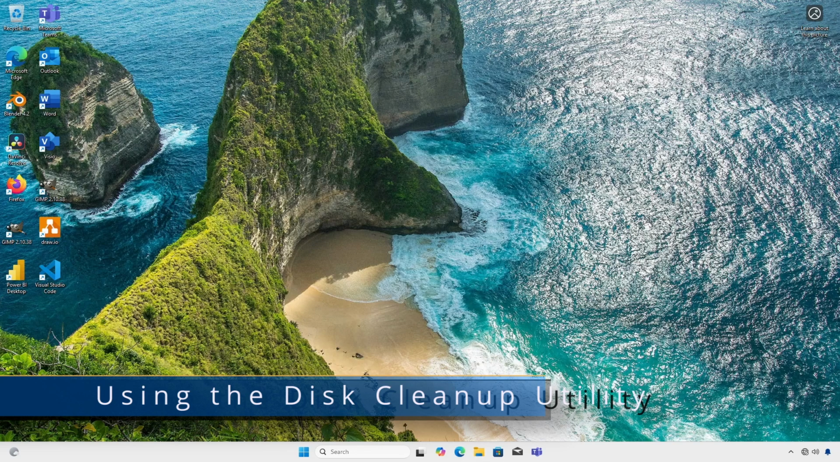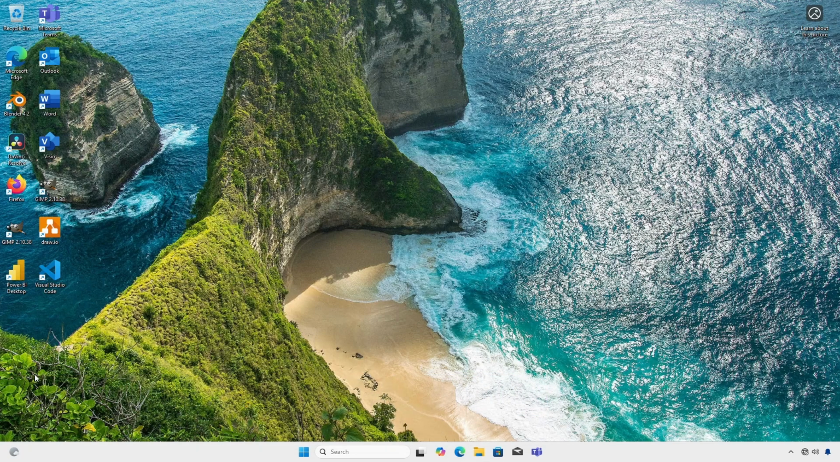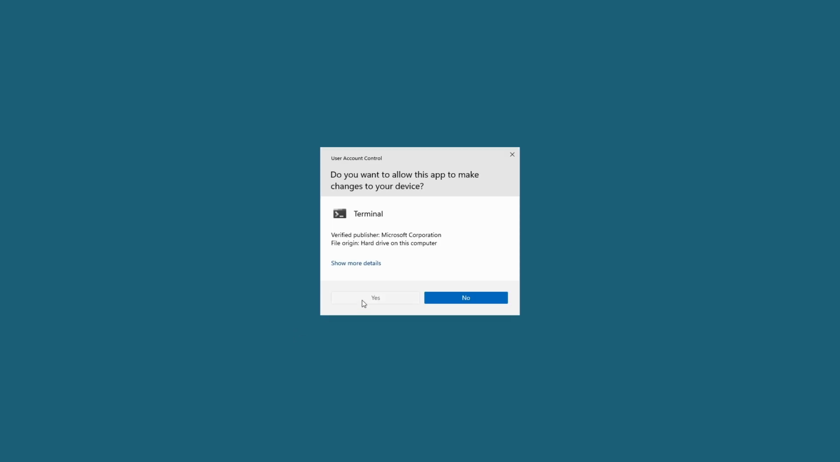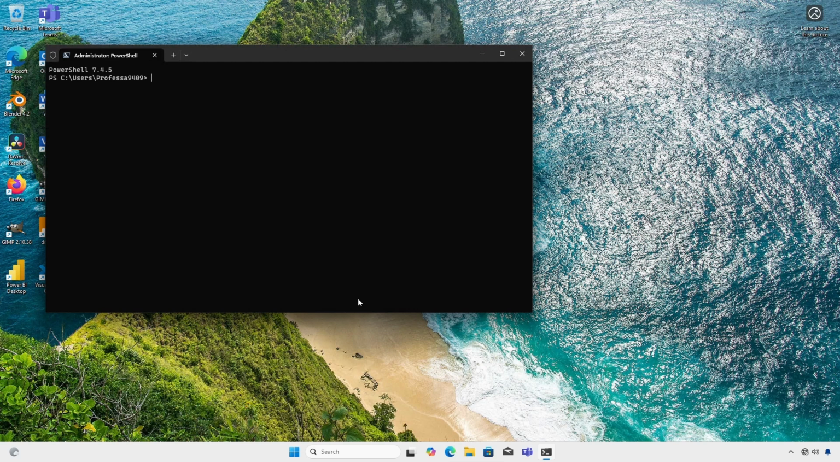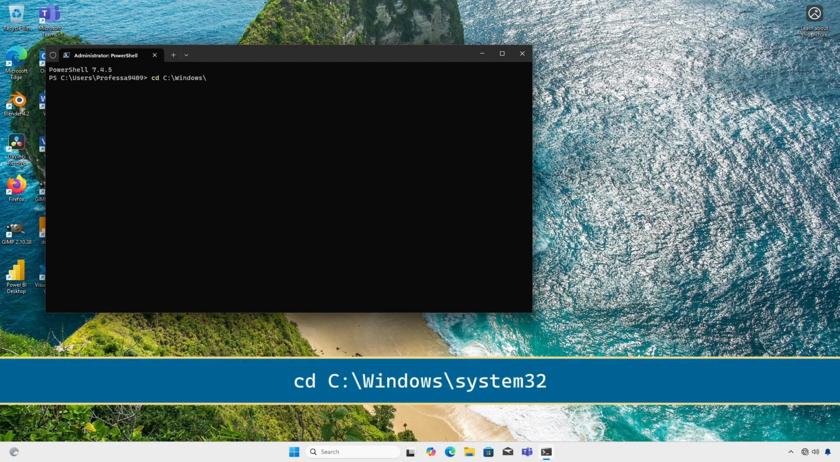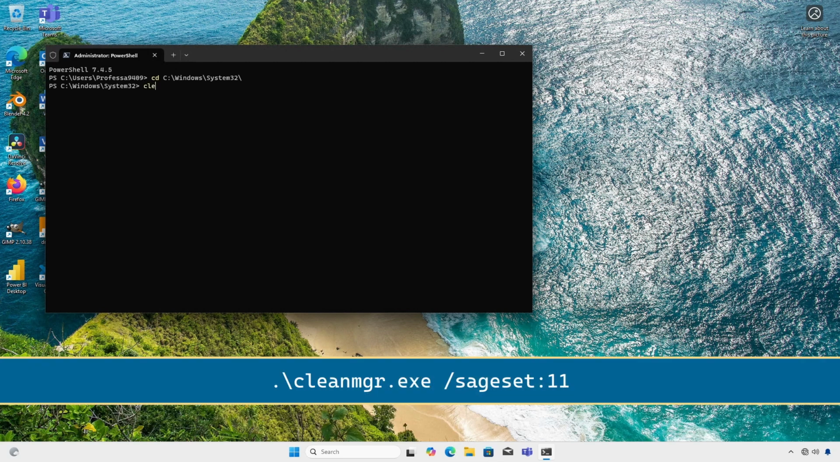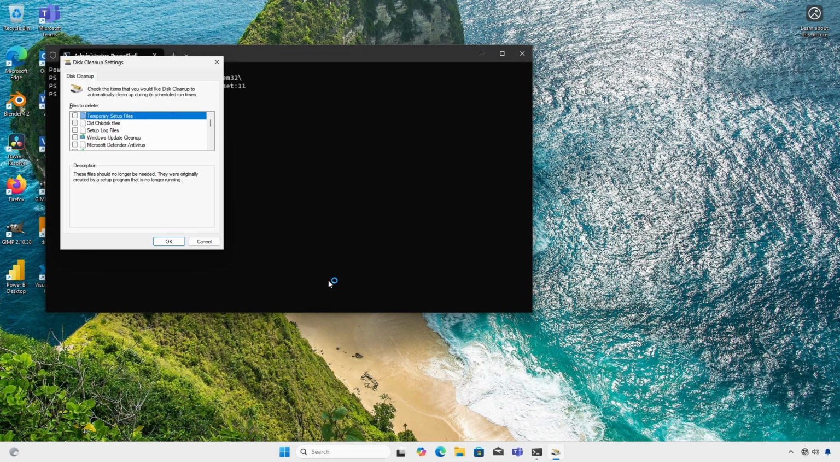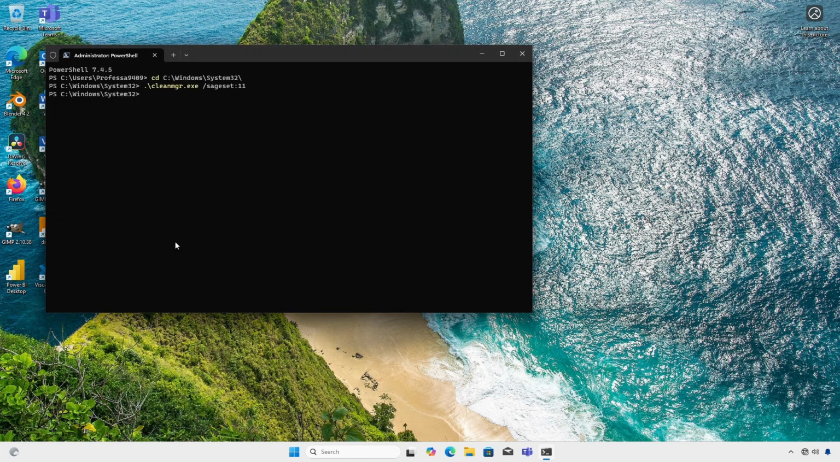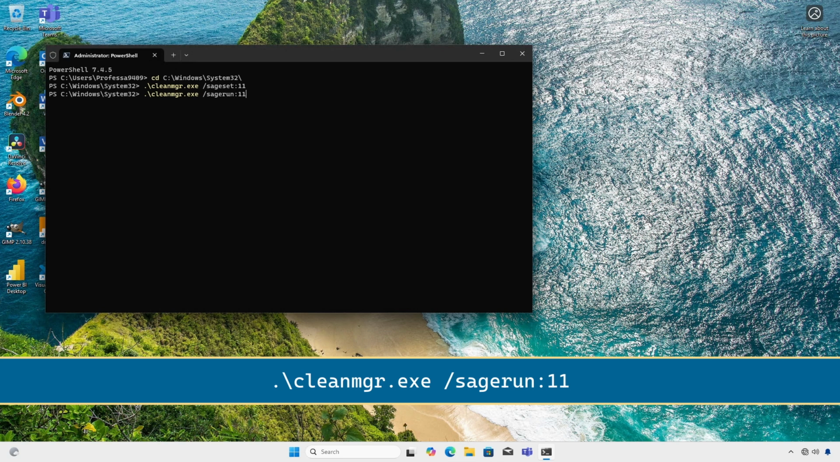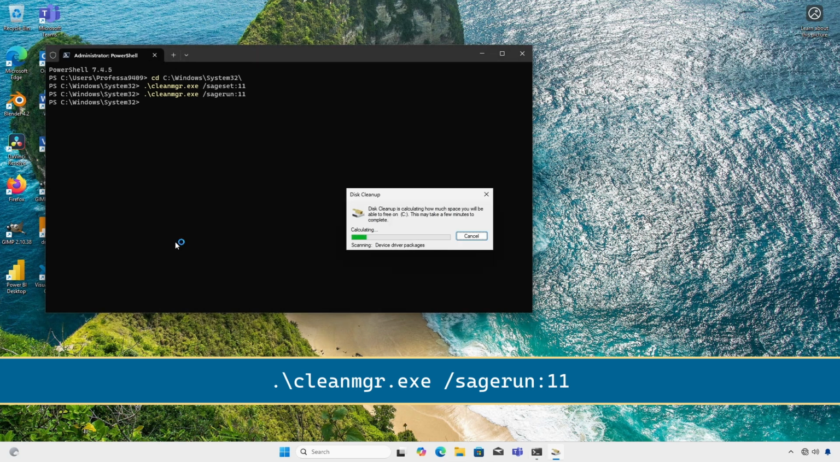To remove the temp files, folders, and the Windows.old folder using the Disk Cleanup utility, open an administrative or elevated terminal or PowerShell session. Change directory to C:\Windows\System32. Type cleanmgr.exe /sageset: and any number you desire. Select the files to delete. To execute, use cleanmgr.exe /sagerun: and the number you selected.